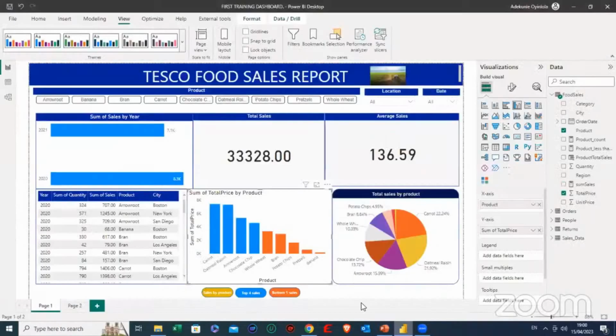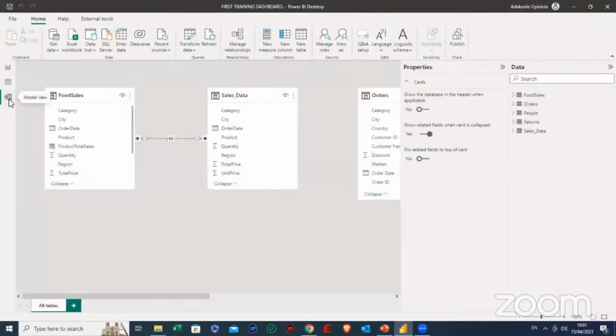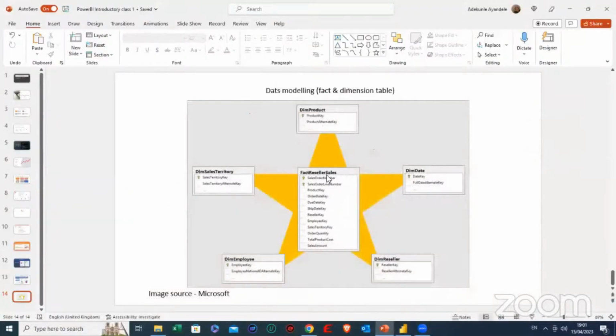I was trying to explain something to you about model view, which is also called relationship view, in the last class. And I said you can use it to join different tables together. You use it for data modeling to see how your different tables work together with just a unique ID. And this is exactly what this is about. We have what you call a fact table and dimension tables. This in the middle is your fact table, and these are the dimension tables.